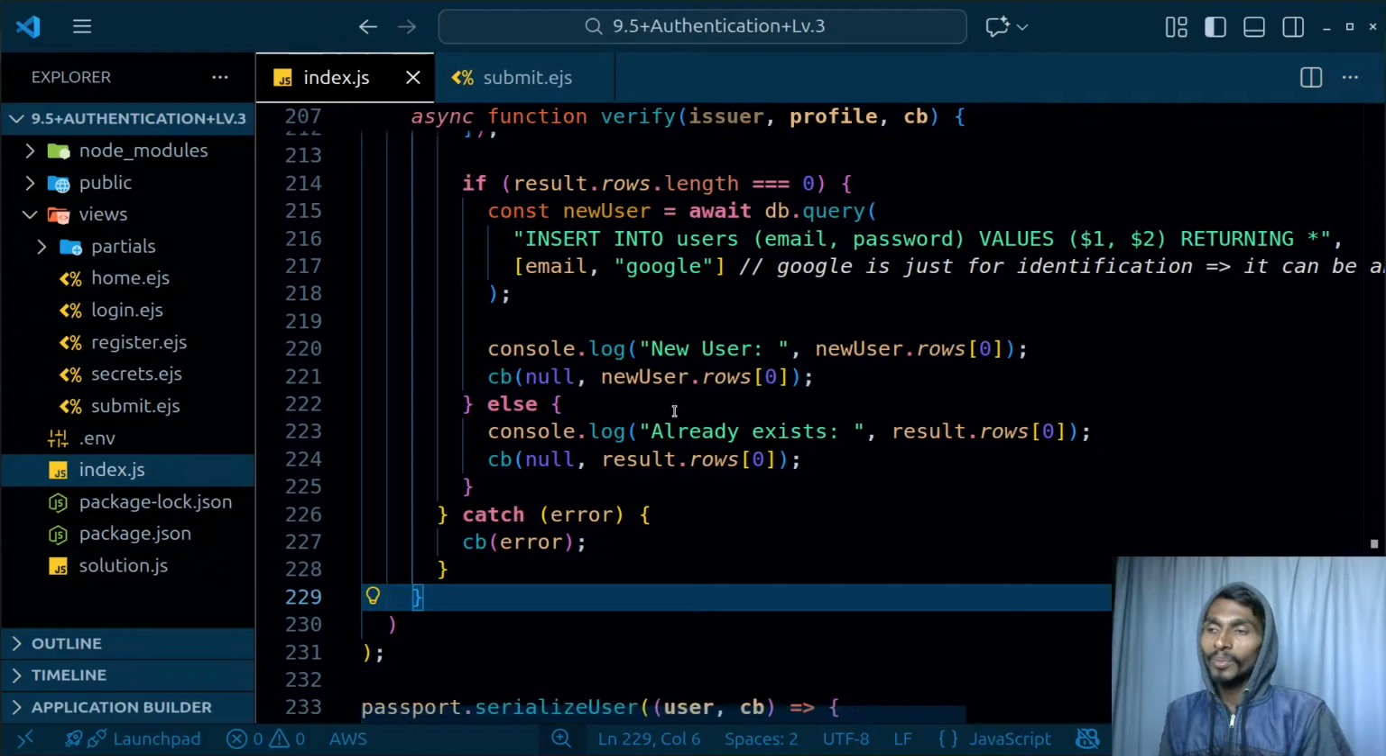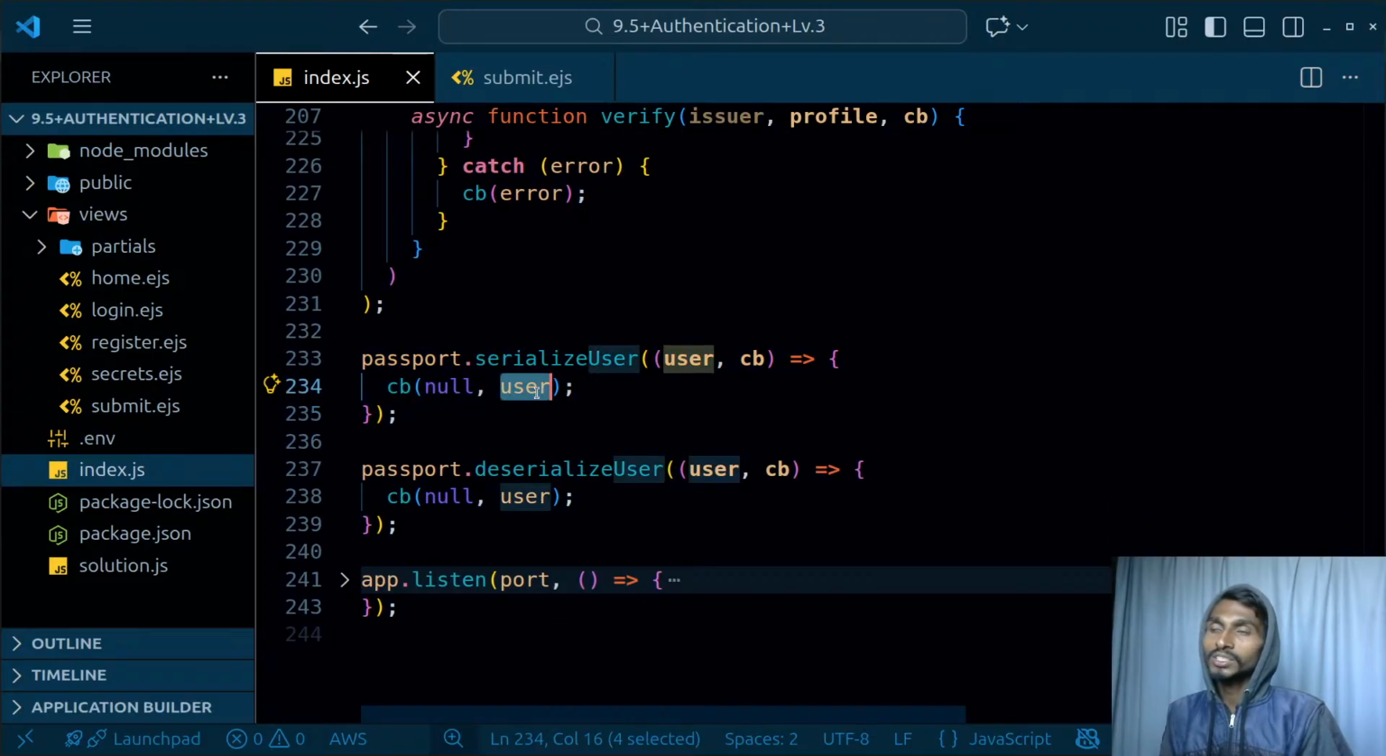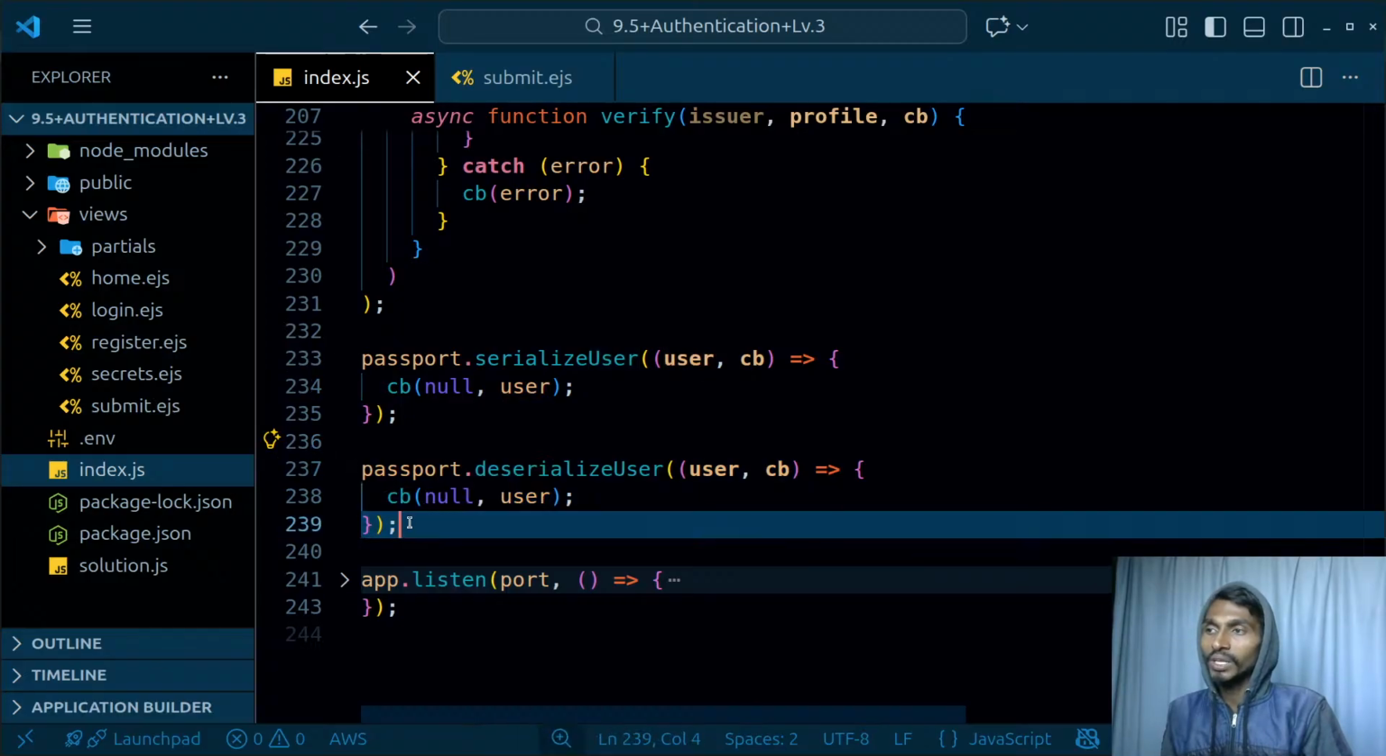As soon as the callback gets returned from here, the data gets serialized. Again, you had better just serialize the user only, maybe ID and user email. Do not serialize the password. That does not really make any sense, but you can even do that. And then deserialization happens automatically.